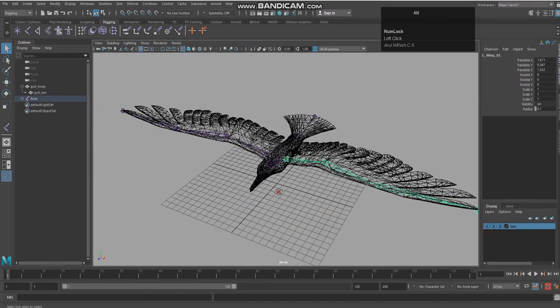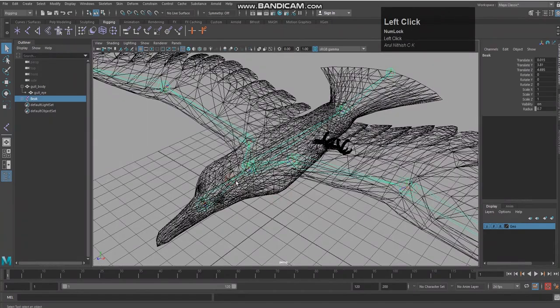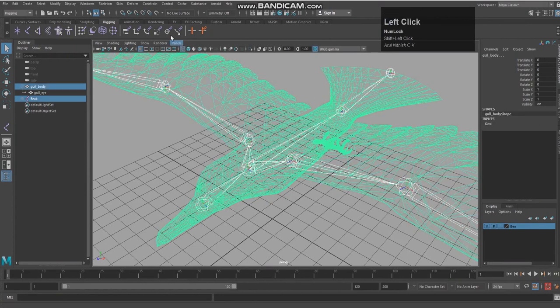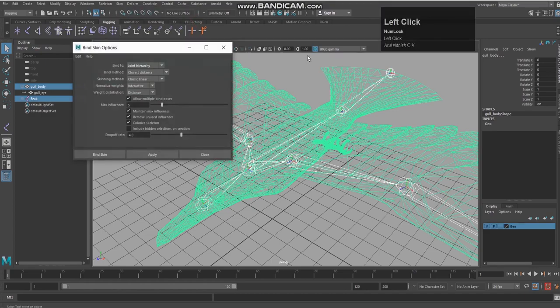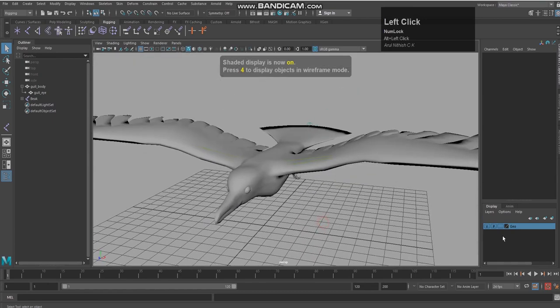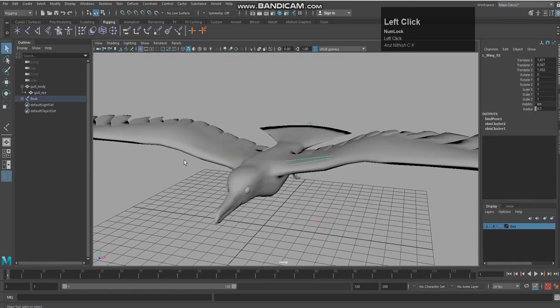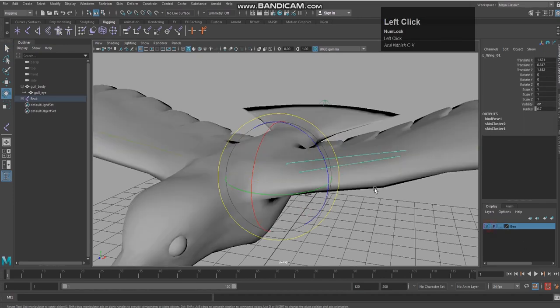So let us check. Let me select this root joint and shift select the bird geometry, and I'm going to go to skin and unbind skin. What is this? Yes, bind skin. Reset the settings as usual and give bind skin. I'm going to select any one of the bones or any one of the joints here. Let me check.